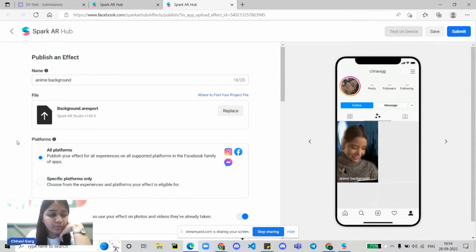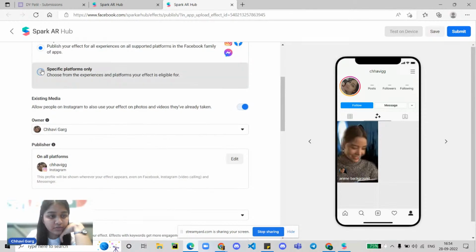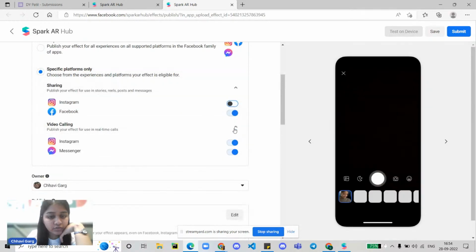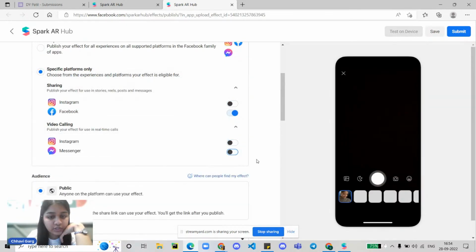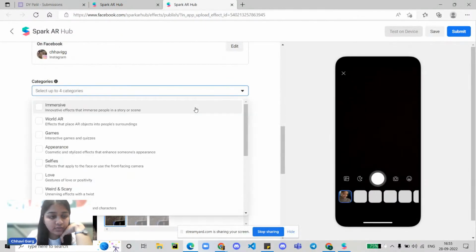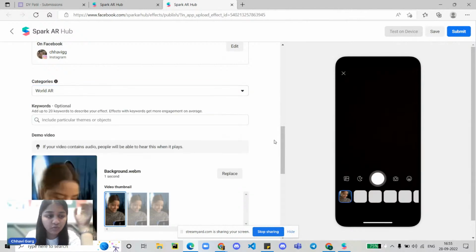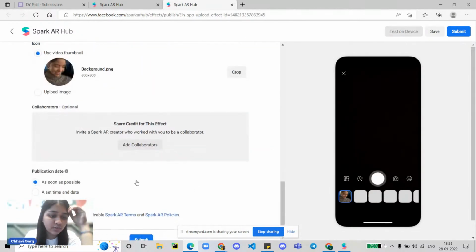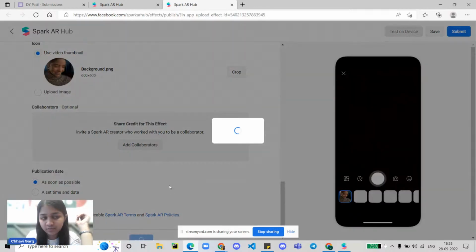Now we can specify the platforms. Let's specify Facebook only. After that, let's choose one category. We'll choose the category World AR, because it's an effect that plays AR with the surroundings, obviously. Now we can click on the Submit button. After clicking Submit, congratulations, your effect has been submitted to your Spark AR Hub, and that's amazing. If it's your first effect, then obviously it's amazing.